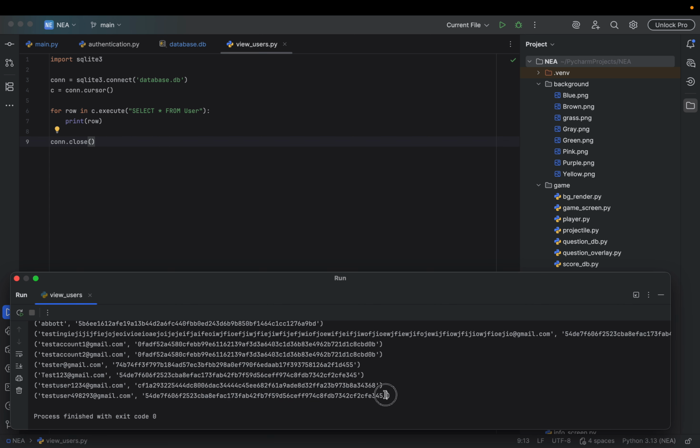Because I've used the same password for this account and that account, you can see when I highlight this password, the hash is the same. That means the hashing function is working correctly, because it hashes the same password into the same form. Now let's do some password verification.